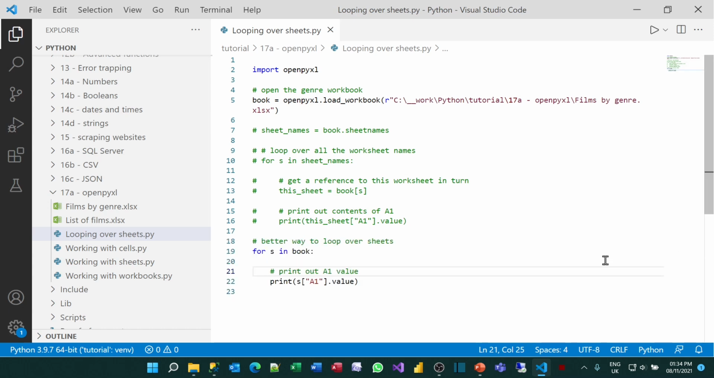So the reason that worked, it's clearly much easier, much better, is that when you refer to a workbook, it assumes it's a collection of individual worksheets within it. And so when you put this construction in, it assumes S refers to one of the worksheets at a time. So 2 different ways to loop over worksheets.